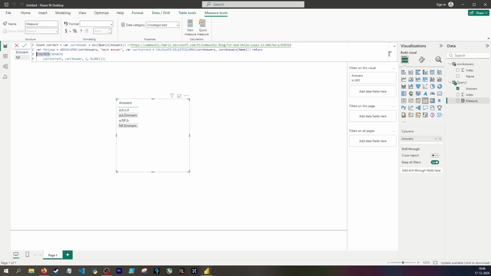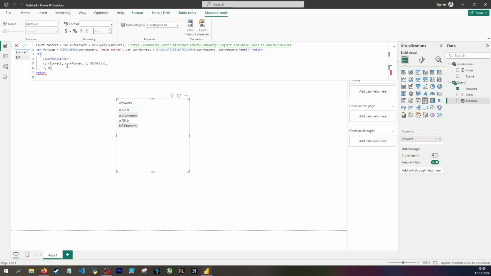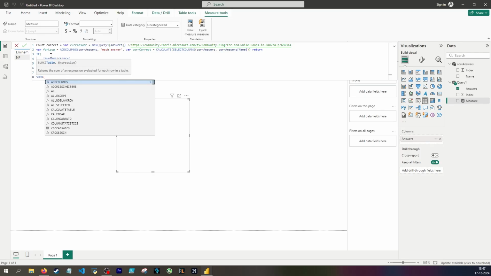And lastly, I then want to use the outcome of this isNumber function to do an if, because I don't want to return true or false, I want to return 1 and 0. So if I can find the correct answer, I want to return 1, otherwise 0. And I need to mind my parentheses, because I'm now done adding a new column. I then want to sum the new column, which will then calculate the number of correct answers, which is simply sumx, but I have to sum over a calculated table or for loop where I want to grab the answer column.